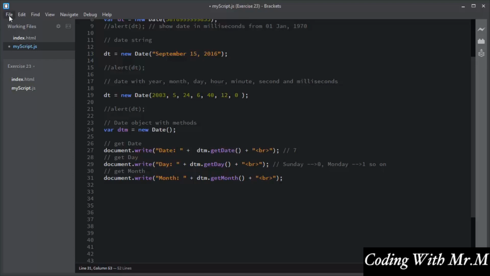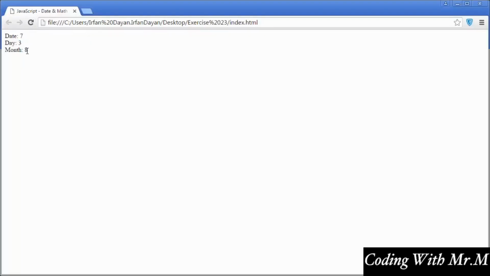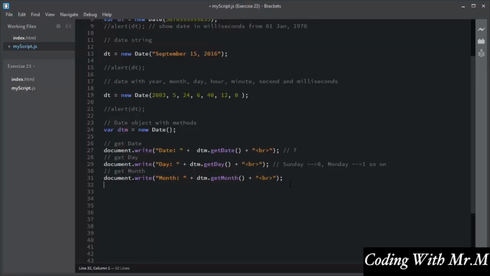I'll go ahead and save this script. I'll refresh, so you can see it returns 8. As you know, the month also ranges from 0 to 11, so therefore you are seeing this 8 for the September month. Now I will get the full year.